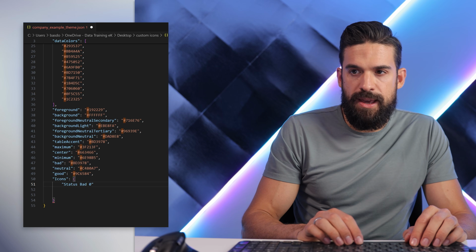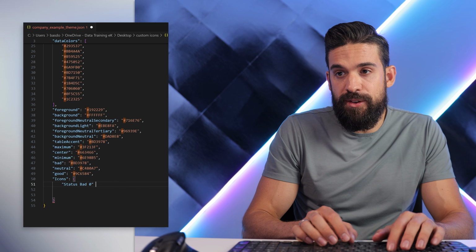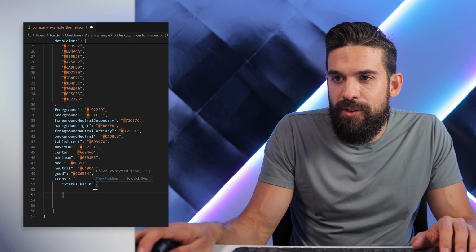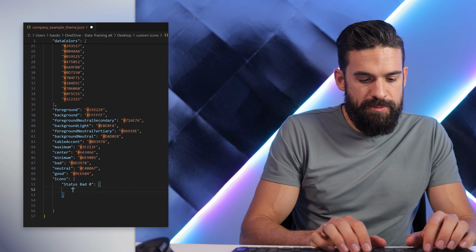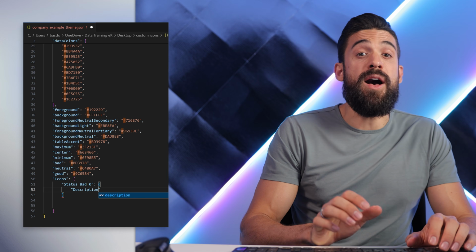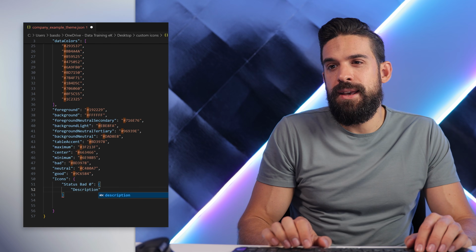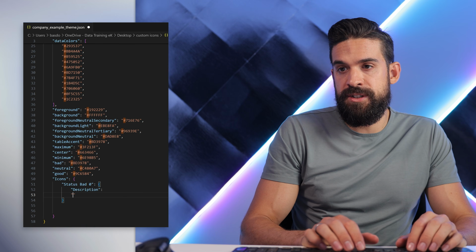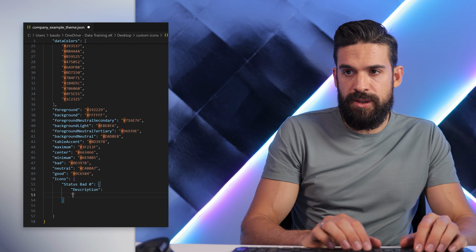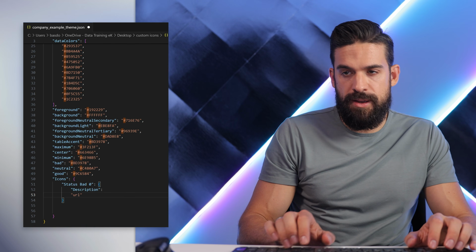All right. And then again, curly bracket open. And don't forget a colon right before that curly bracket like this. And then we're going to have a description, which will show up when we hover over that icon. All right, and we need the URL. So that's going to be the SVG or base64 code. So here we can say URL.